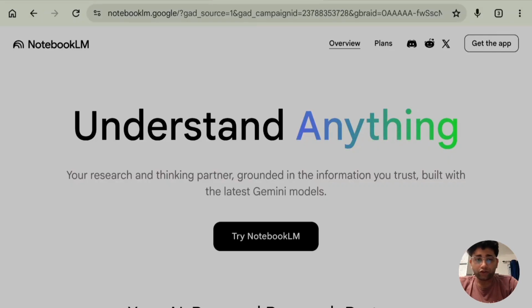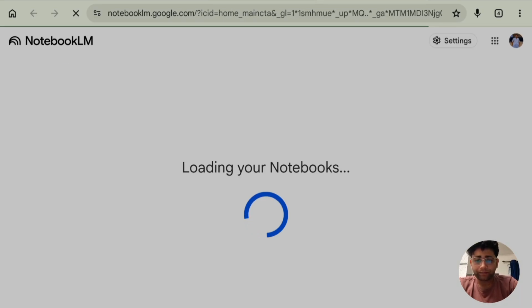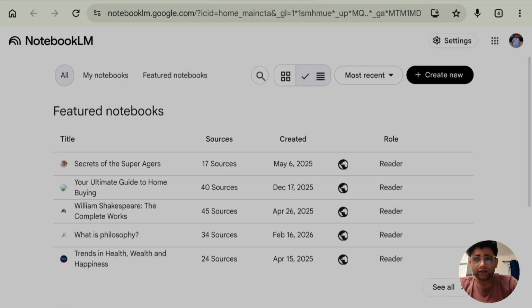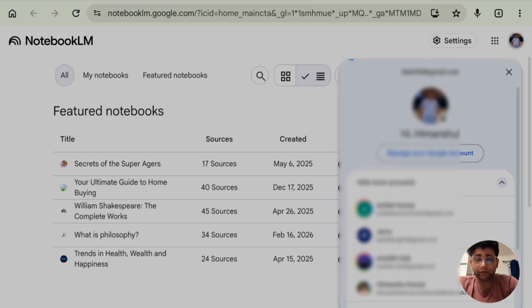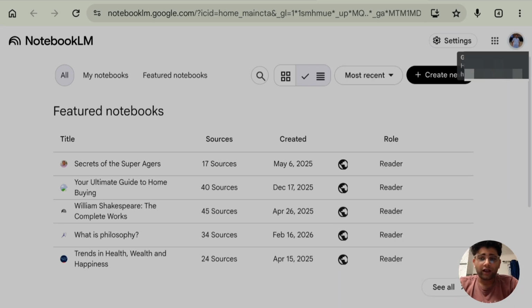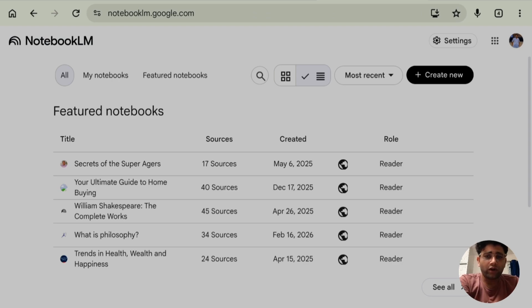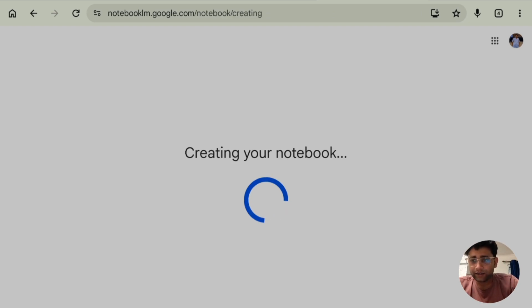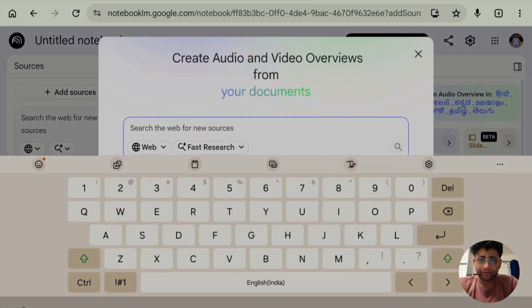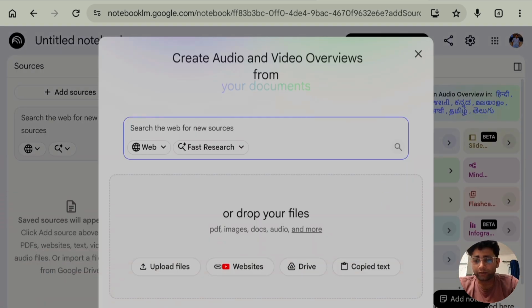So this is the home page of Notebook LM. You need to simply click on try Notebook LM, and I have already logged in to my Notebook LM account. You just need to log in through your email ID. Then simply go on this Notebook LM page and tap on create new, and it will create a notebook for you.